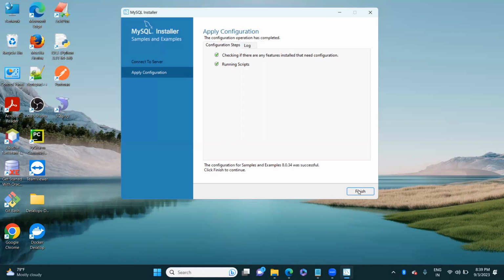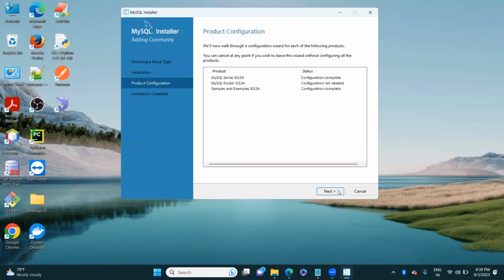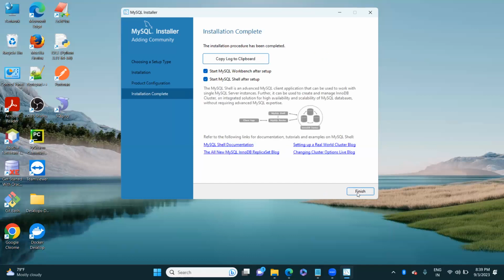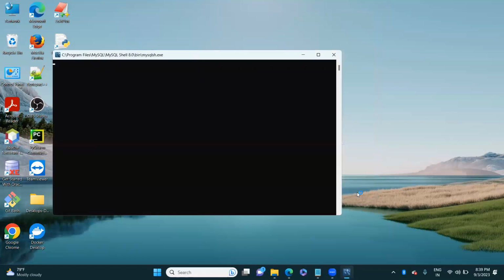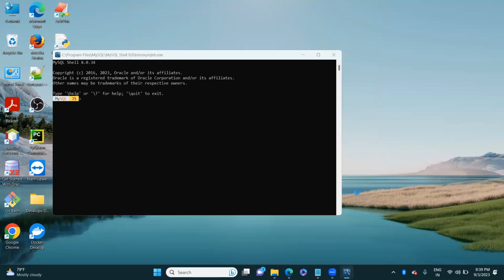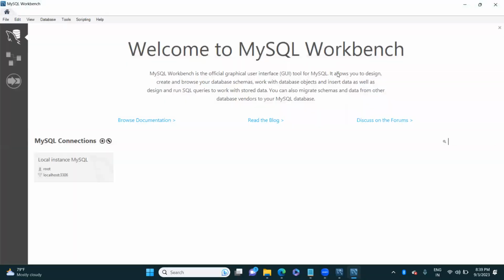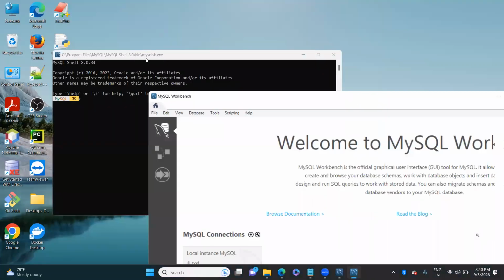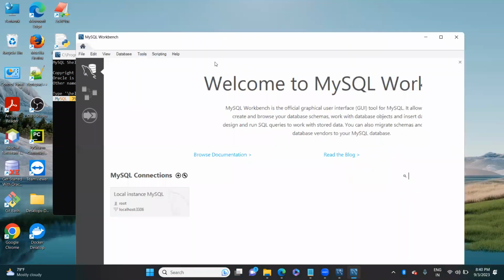Right. Now click on finish. Once again, it displays two buttons, one is next and another one is cancel. Just click on next. Okay. Now click on finish. If you click on finish, then automatically two windows will be opened. One is MySQL shell and another one is MySQL workbench.